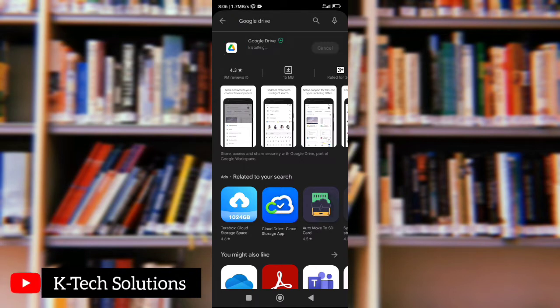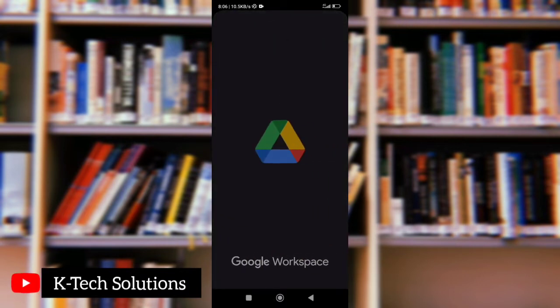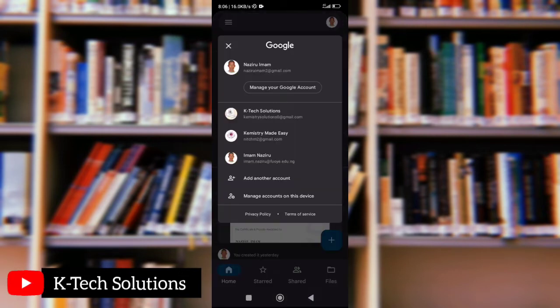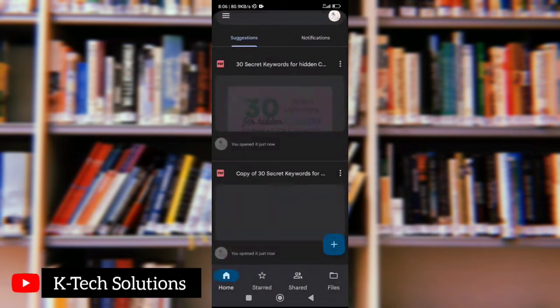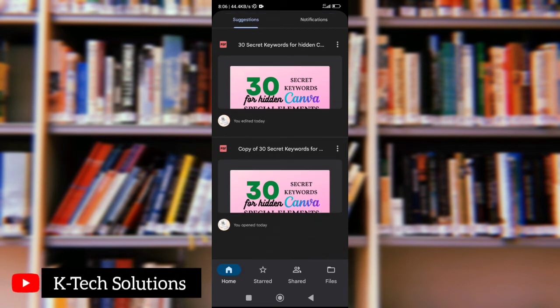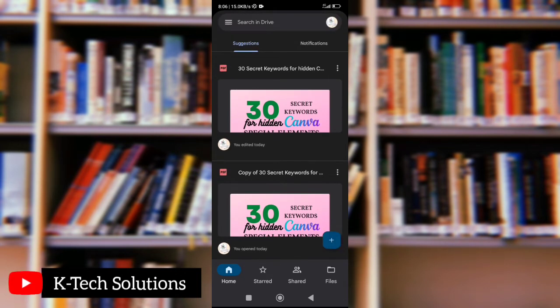After installing your Google Drive properly, make sure that you have signed into your Gmail account on your mobile phone. Once you do that, you can click on Google Drive to open it, and then make sure that you are using the right email that you want to use. So this is my Google Drive for Ketech Solutions, and as you can see, I have only one file here at the home page, and I can go to Shared.